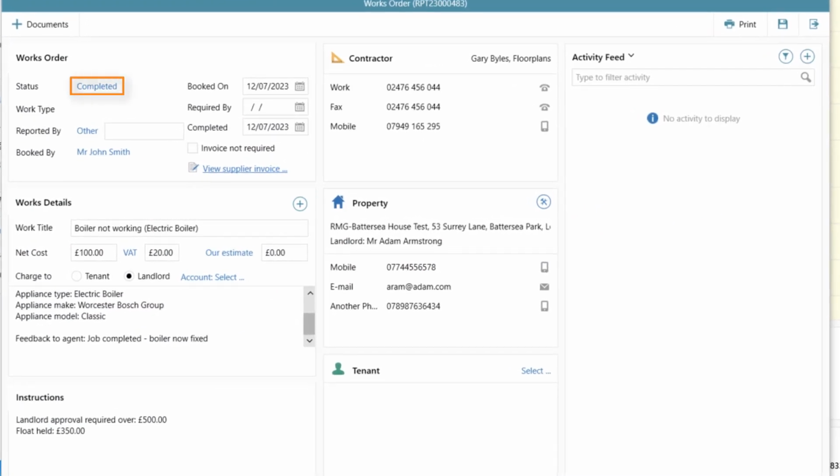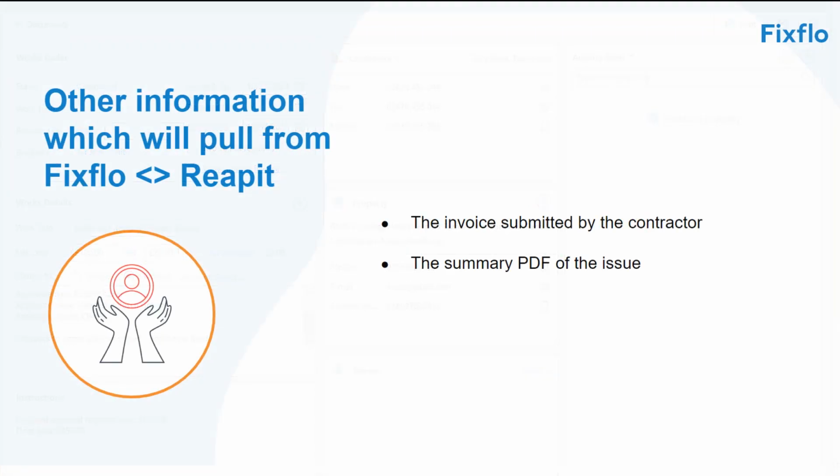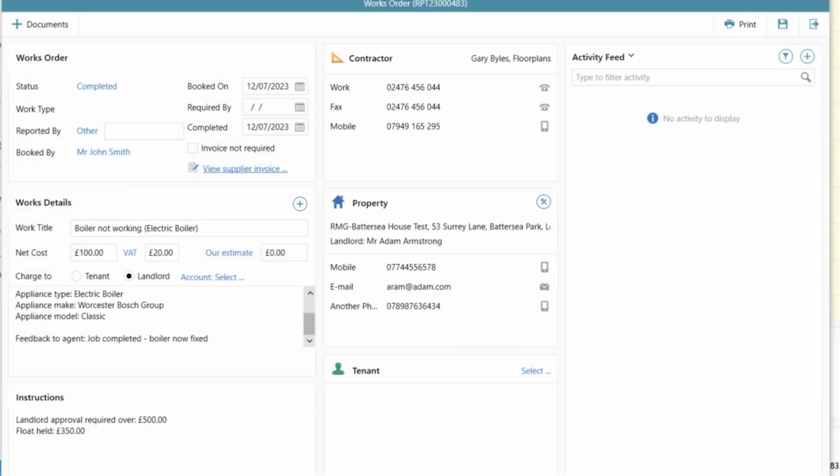The following information will sit on Reapit: the issue title, the completed date, the associated contractor, the works completion feedback to the agent, the net cost, and the VAT cost. Further, the invoice submitted by the contractor and the summary PDF of the issue will sit on Reapit. This will pull through from Fixflo. The invoice will sit in Reapit as a supplier invoice.